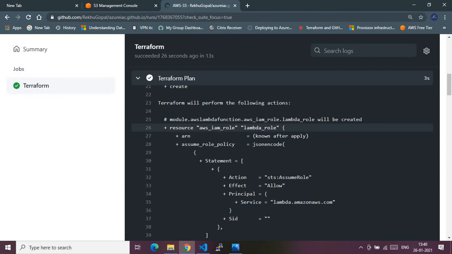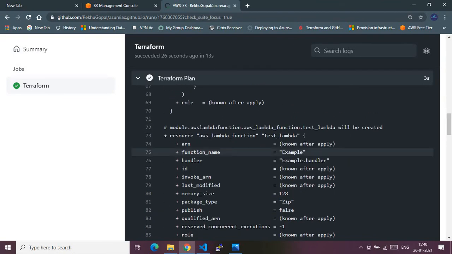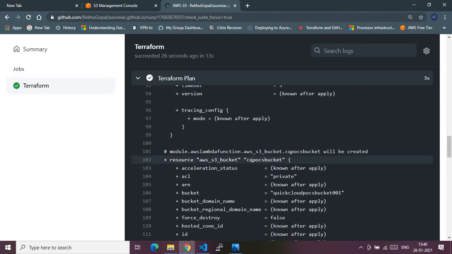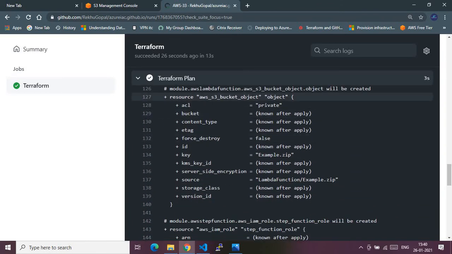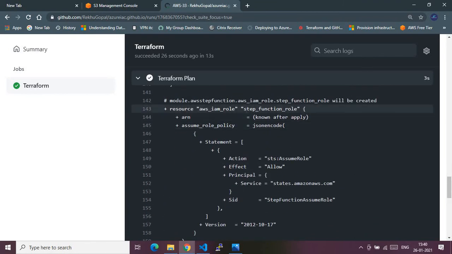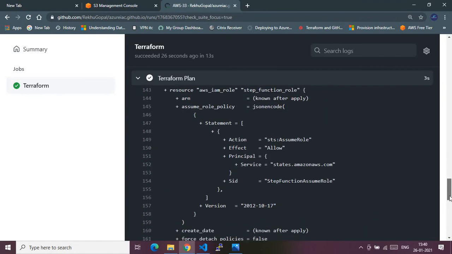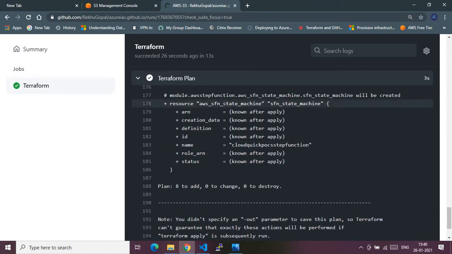In that one, the Lambda IAM role. So this is the Lambda IAM role, and after that, it is creating a Lambda policy for the IAM role. Also it is creating the Lambda functions finally. And it is creating an S3 bucket which we defined for the Lambda functions, and it's adding an object inside that S3 bucket, and it's also creating a step function role as well, similarly attaching a policy to that step function role. And finally it is creating a step function, nothing but a state machine.